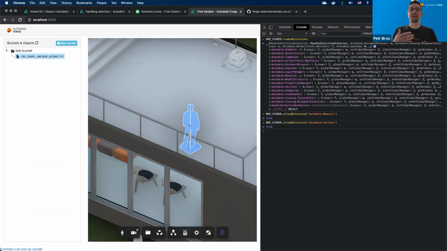And again, manipulating the actual Revit or Inventor or AutoCAD files in Forge is going to be covered tomorrow, during day 4, when talking about the Forge Design Automation Service.